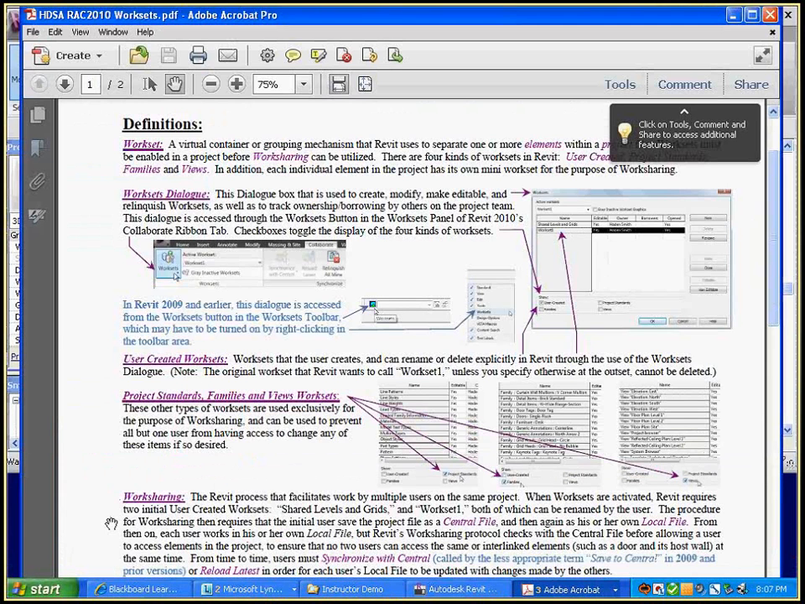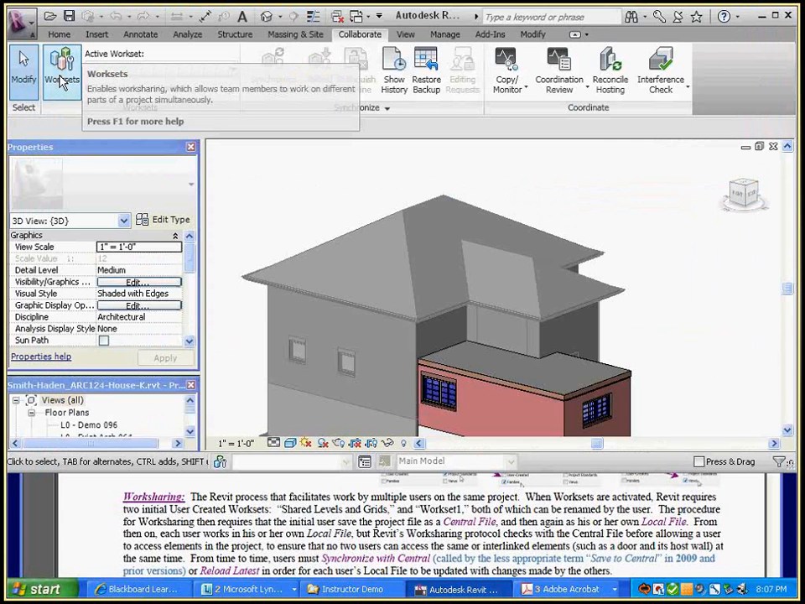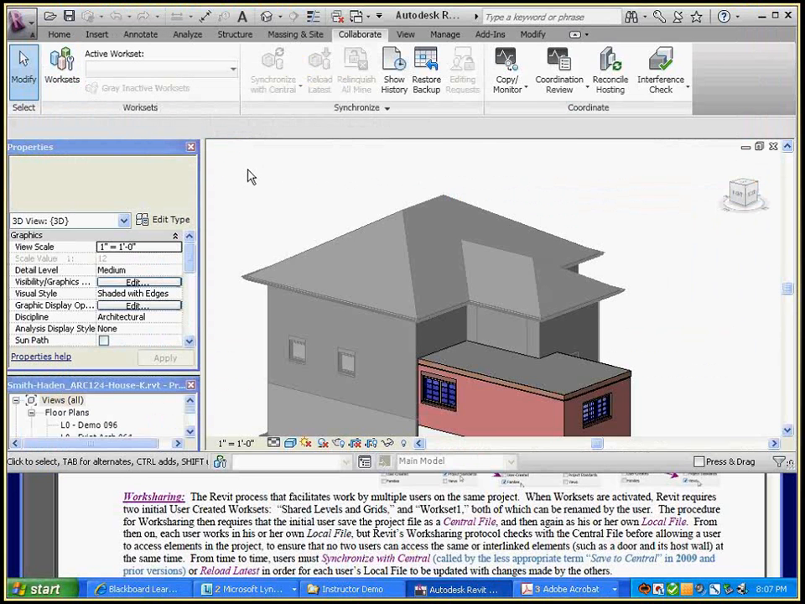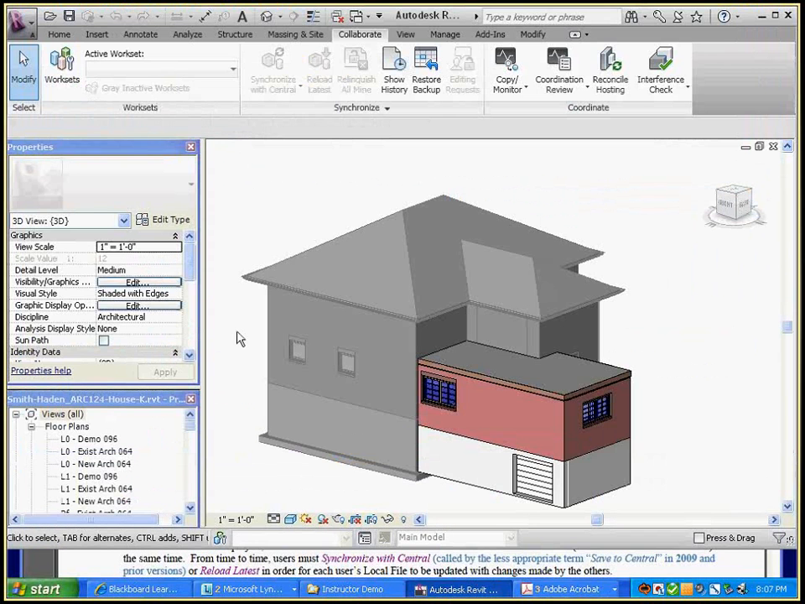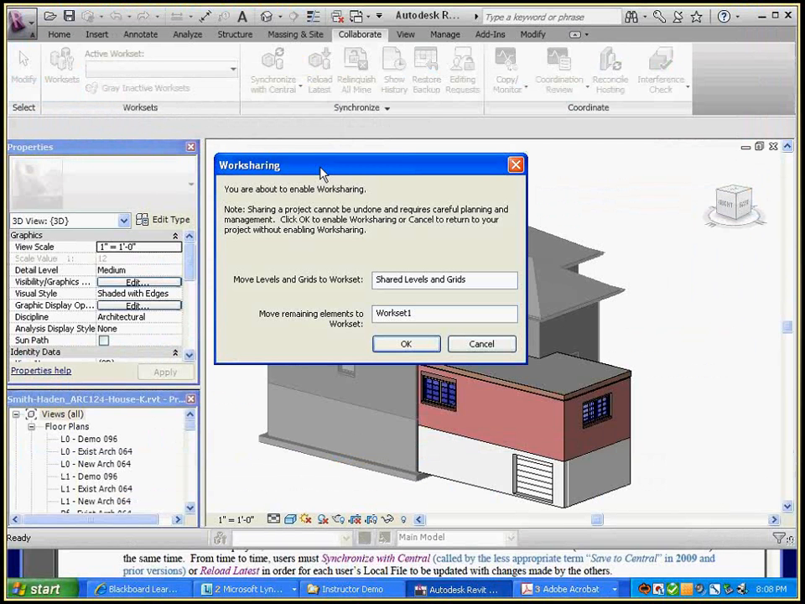So in the handout, it looked pretty much the same in 2010. It says work sets. So if I go to the ribbon that says collaborate, that's where the work sets button is. And this whole panel right here gets me into work sets. Now the first time I enable work sharing, I have to hit that button because right now there's nothing on that pick list. Once I hit it, I get this stern message that says, you are about to enable work sharing. And it gives you a warning. It says, sharing a project cannot be undone and requires careful planning and management. Click OK to enable work sharing, or cancel to return to your project without enabling it.